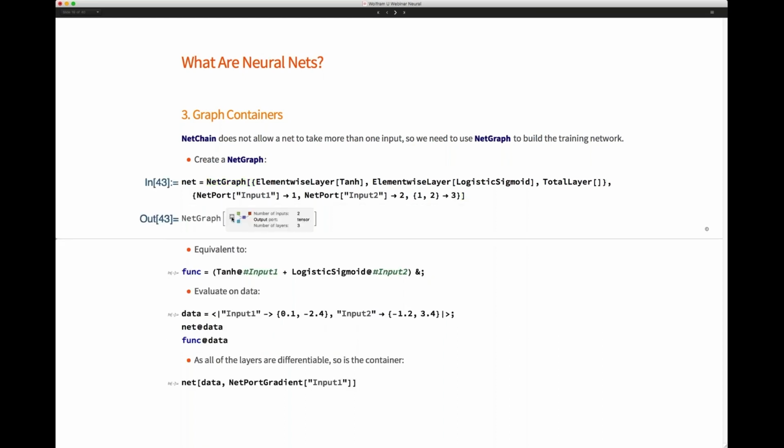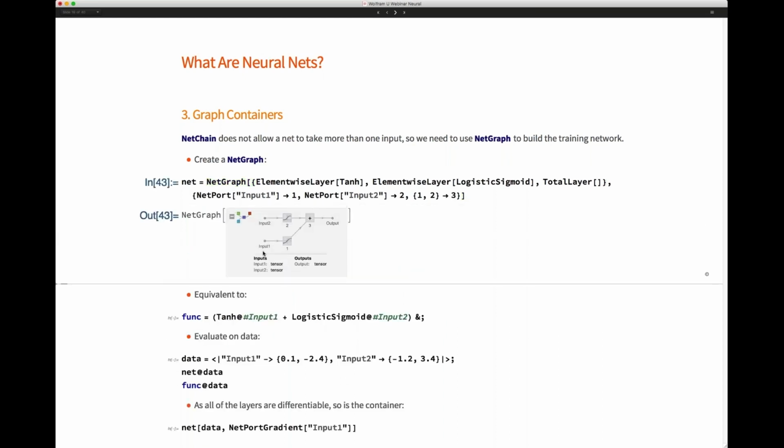A very simple graph would be something like this. You have two different inputs. The first input goes into tanh, the second one goes into logistic sigmoid, and then they get added together and returned. The first argument here can be a list or an association. If it's a list, you have all the layers that you want. Then the second argument for NetGraph is a list that gives the connectivity structure, just exactly like how Graph works.